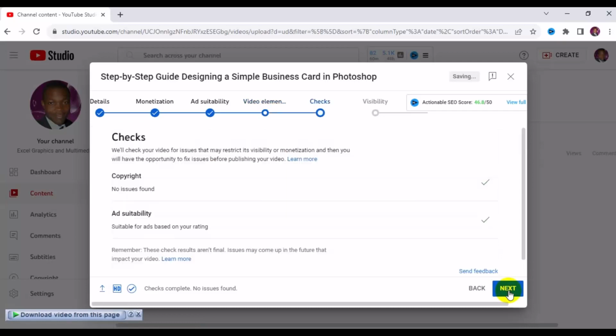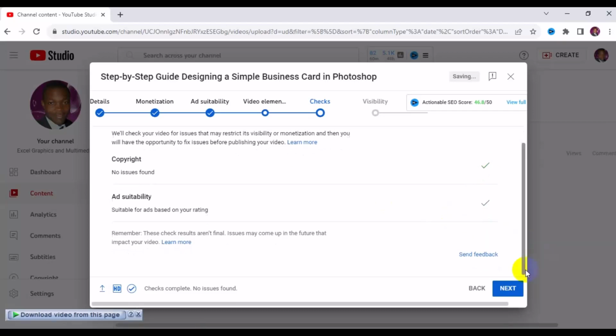Just click on next. This is where YouTube will check for copyright, whether you have a copyrighted song or copyrighted materials in your video. If any copyrighted content is found in your video, it is going to be flagged. But if everything is fine, you are going to have a green check mark like this. Ad suitability, green check mark like this. This simply means that all elements of this video pass the YouTube criteria for monetization, uploading of the content, and so on.